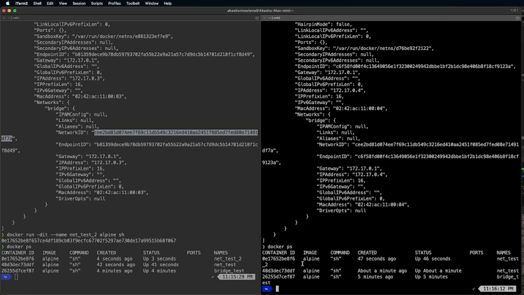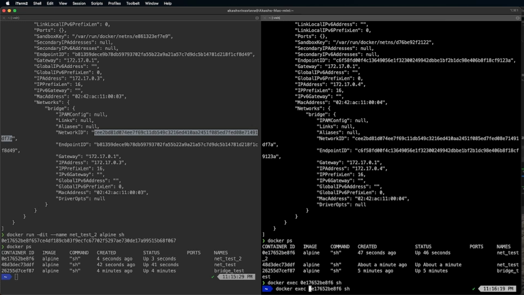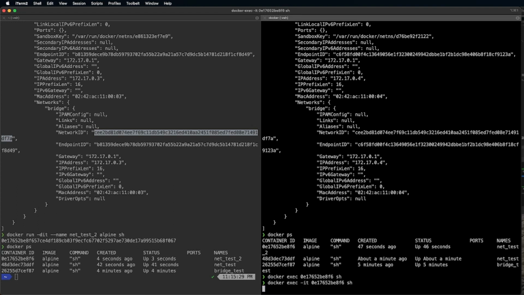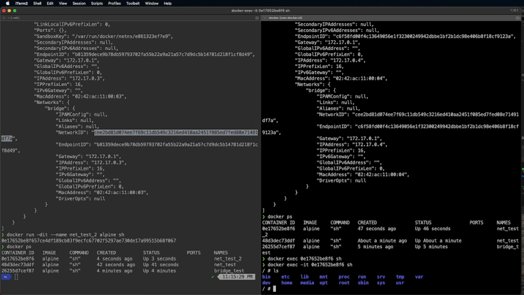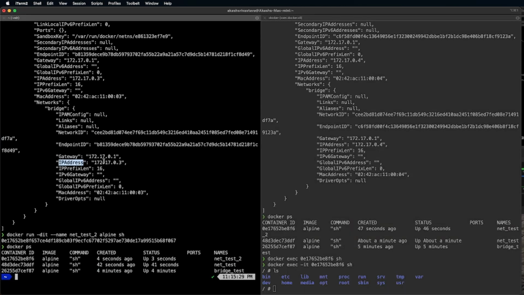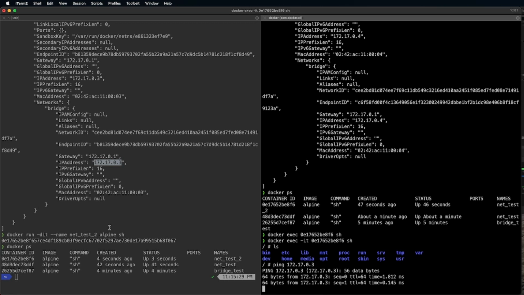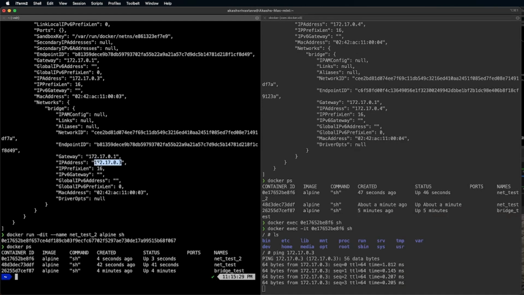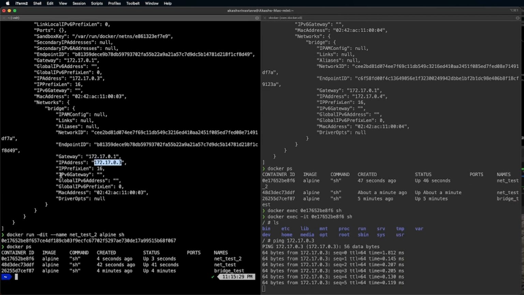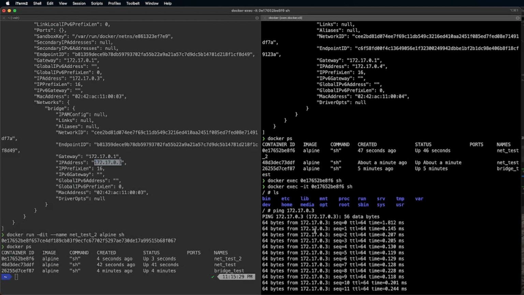So if I go inside one of our containers, I will use docker exec -it container ID sh, and as we know the IP address of the other container, I will copy the IP address of container 1, and if I try to ping that, I will be getting a response. So I am able to connect these two containers because they are connected to the same network.